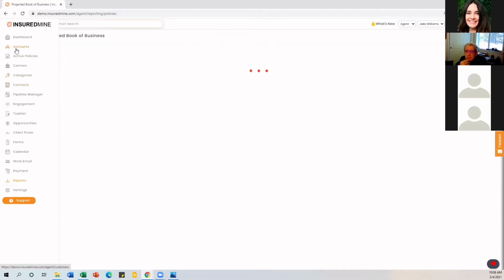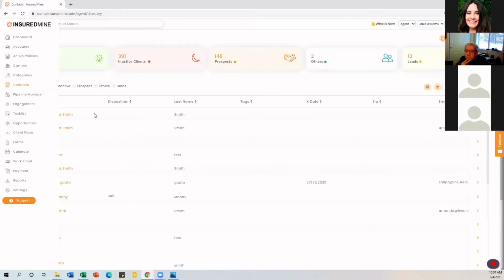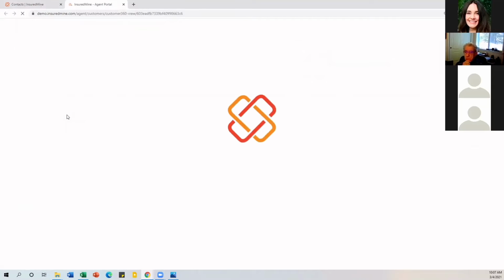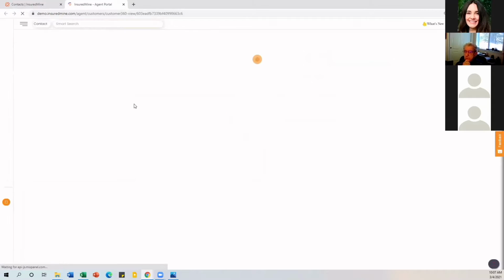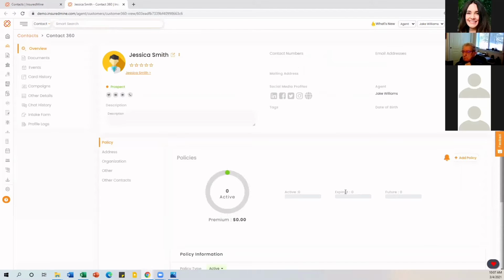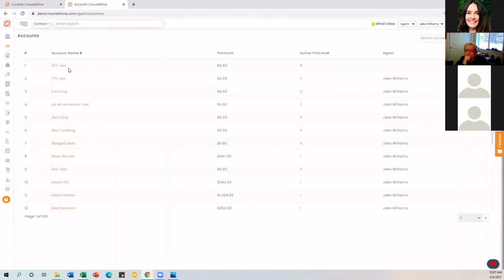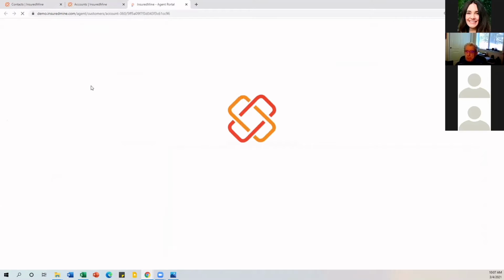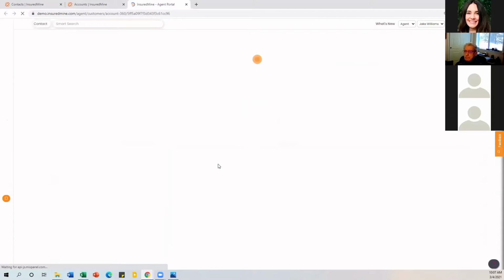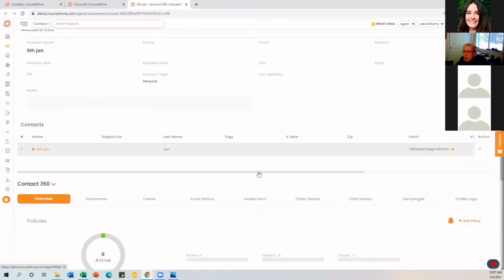The two other places are either in accounts or contacts. They'll both get you to the same place, but I'm just going to first start off in contacts, then go into their Contact 360, and scroll down once it loads. You can see here there's active, then expired, and then future. The same goes for when you are in accounts up here. If I click on the name, it'll take me to a similar page, and when you scroll down again, you'll be able to see that expired.